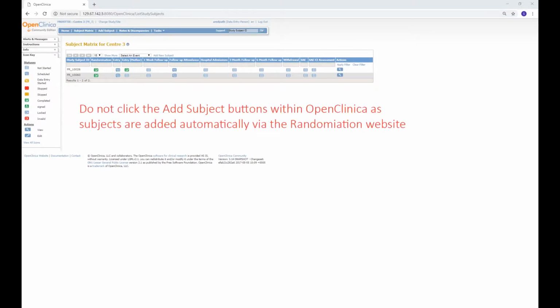The next button on the navigation bar is the Add Subject button. You will never need to use this button because, as we saw in the previous video, subjects are added automatically via the FROSTTIE randomization website. Similarly, above the subject matrix table is another Add New Subject button. Don't click this one either.